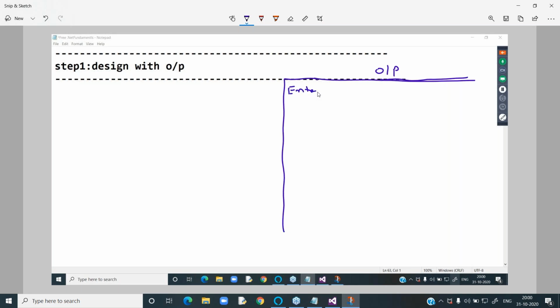Enter employee number. User entered 123. 123 is accepted by a method called ReadLine. ReadLine will return it as "123" with double quotes. That is called a string value.